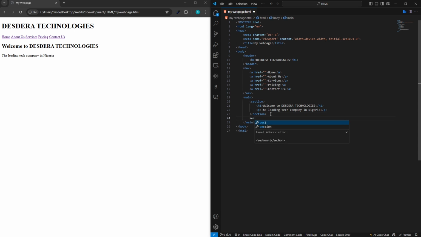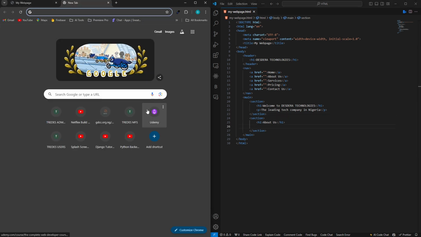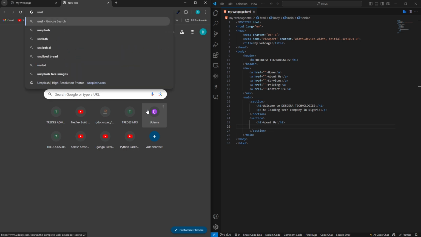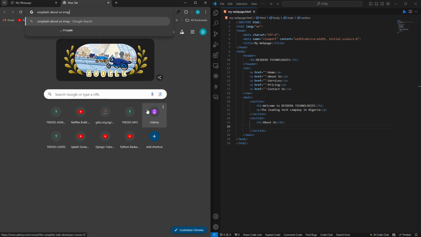Then in our next section we can now start our about us. So just like before, we use the h1 tag, then about us. So after this, I want us to have an image in the about us section. So you can go and you can type in Unsplash about us images.